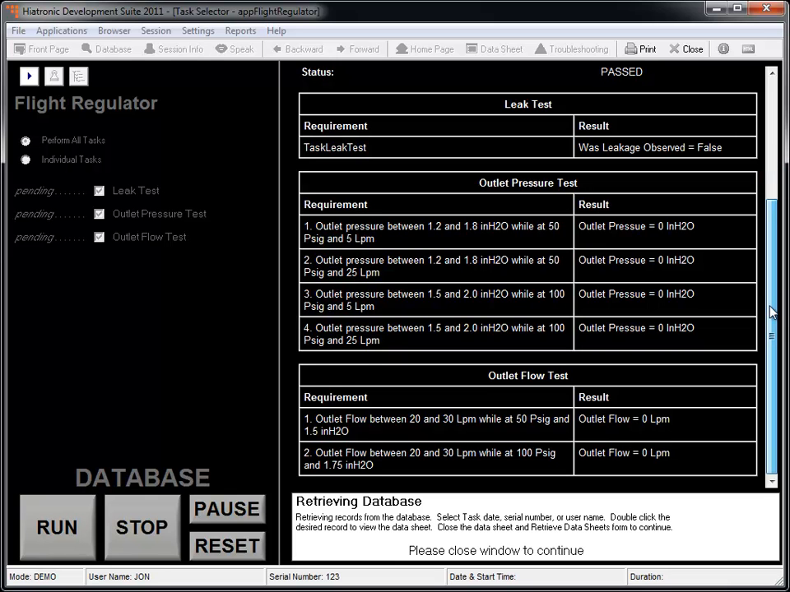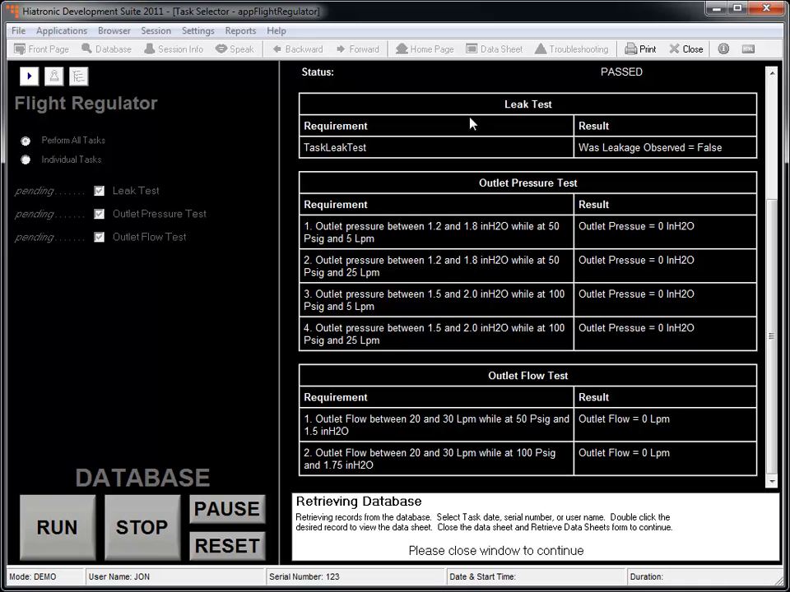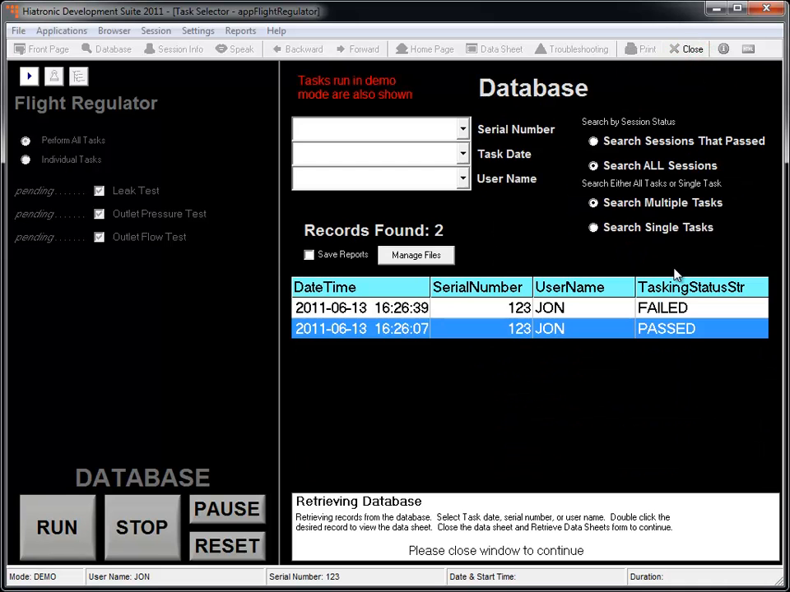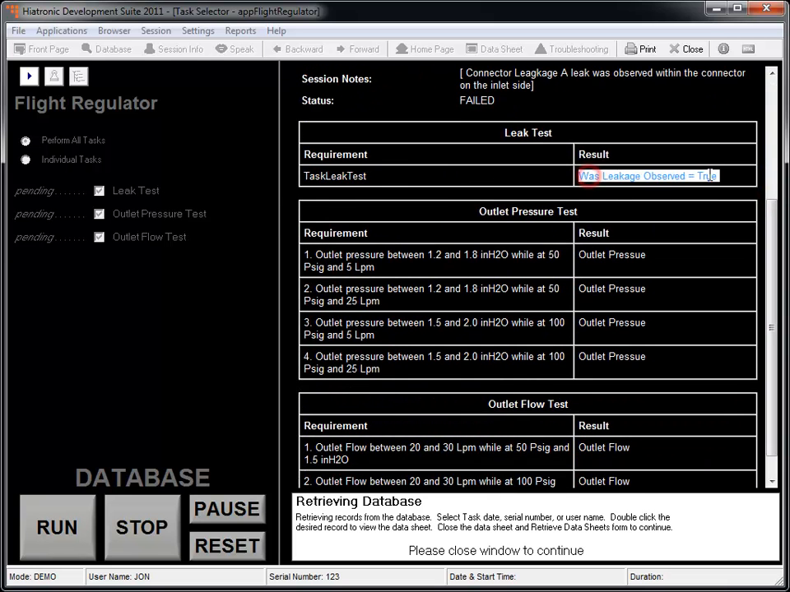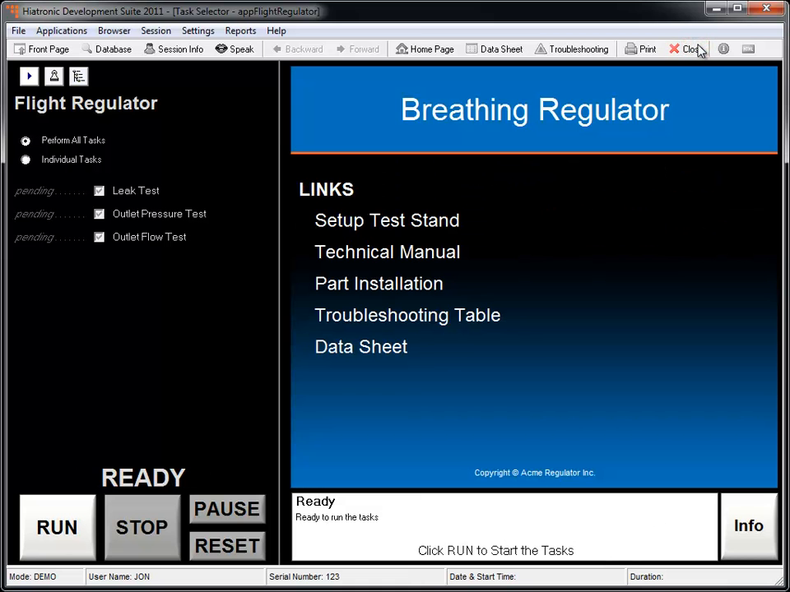And as you can see, this one was leakage observed, false. So it passed, and it ran through all the tests. And then the one that failed should be true, and it is. Ready.